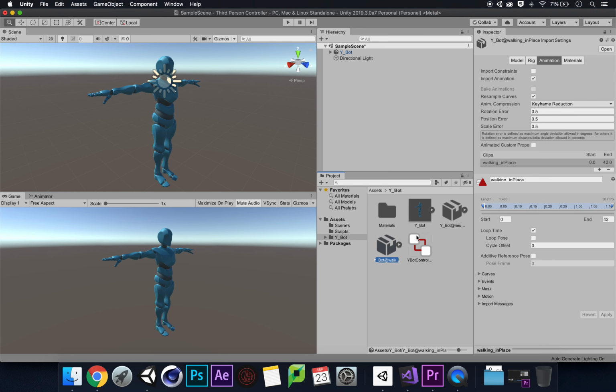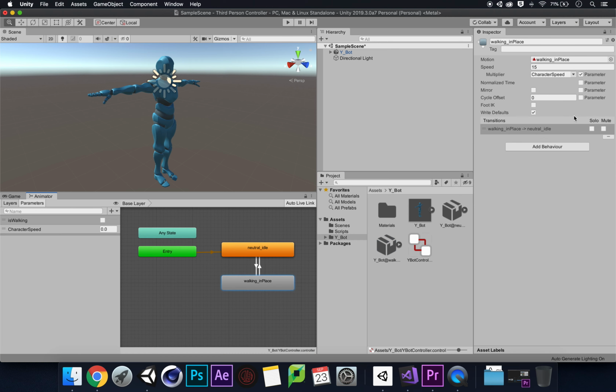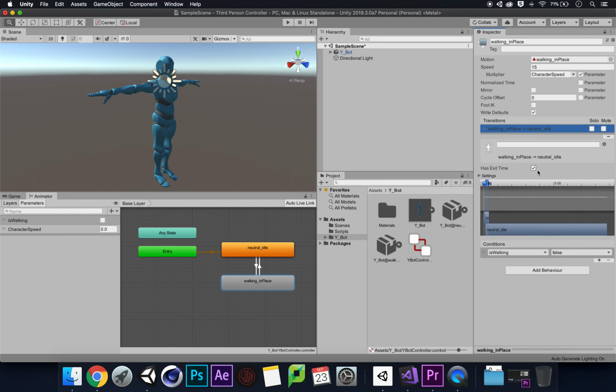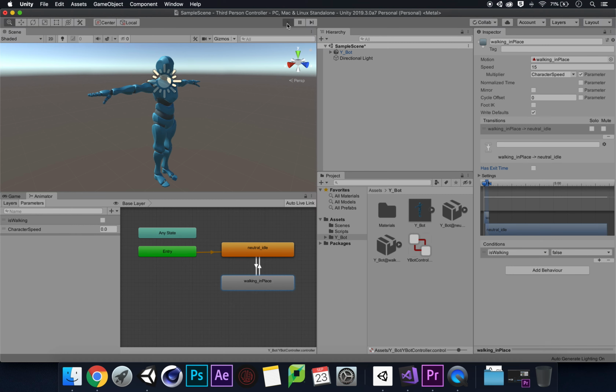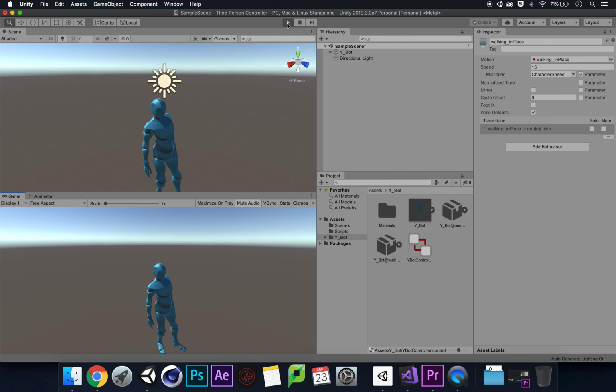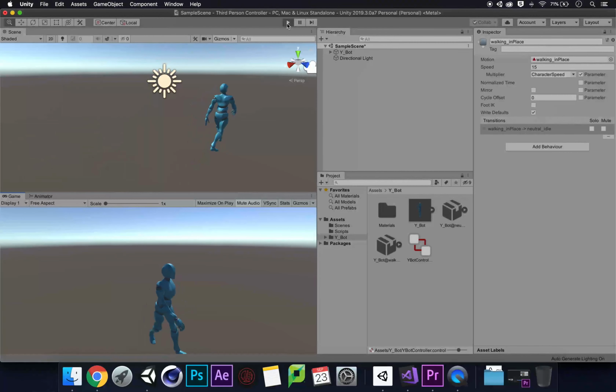have a look at our animator walking. Got our transitions. Has Exit Time. Check. Let's uncheck that and see what happens. Not sure this will fix the problem. Oh, it does fix the problem. There we go. So if we uncheck Has Exit Time, we can go from just walking at a nice speed, stopping, and it goes straight back to idle. That's a nice little transition in there.